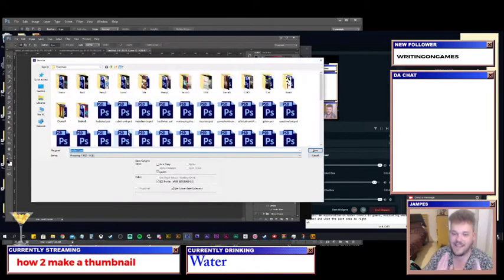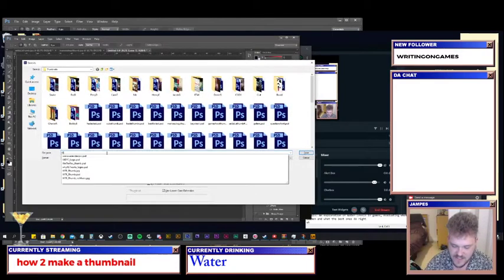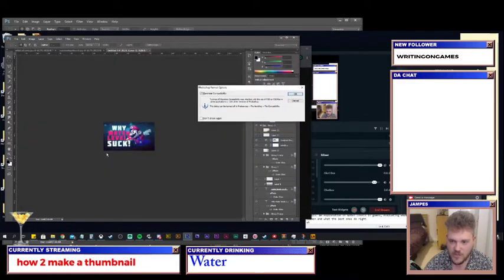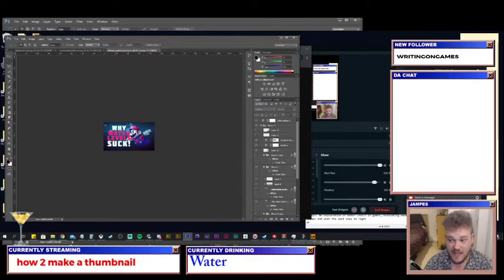Just like that. And then when you're ready to save, give it a nice little name, like water levels suck or whatever, just so we know what it is. Maximize compatibility, yeah, absolutely. If you're going to be sending this to people with different versions of Photoshop, you want to make sure that's ticked. I should probably say don't show this again, but I'm lazy, so I'll just leave that as is.